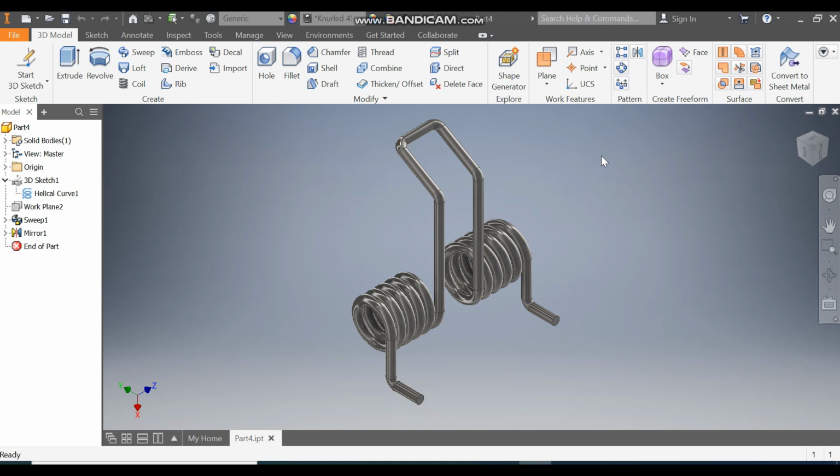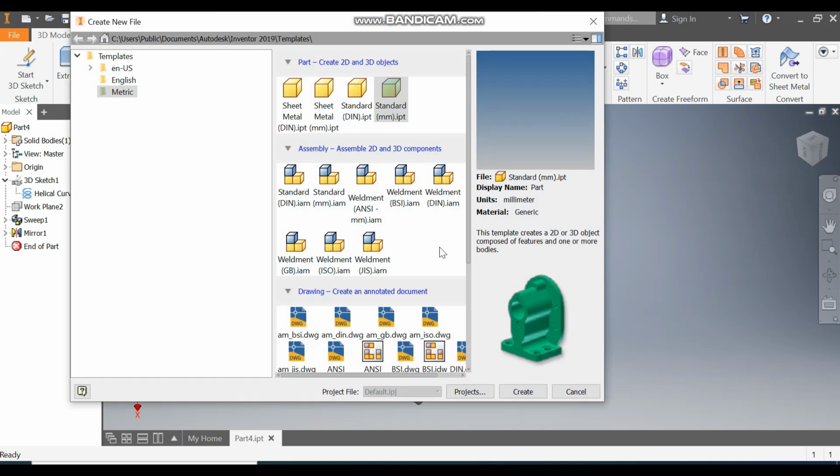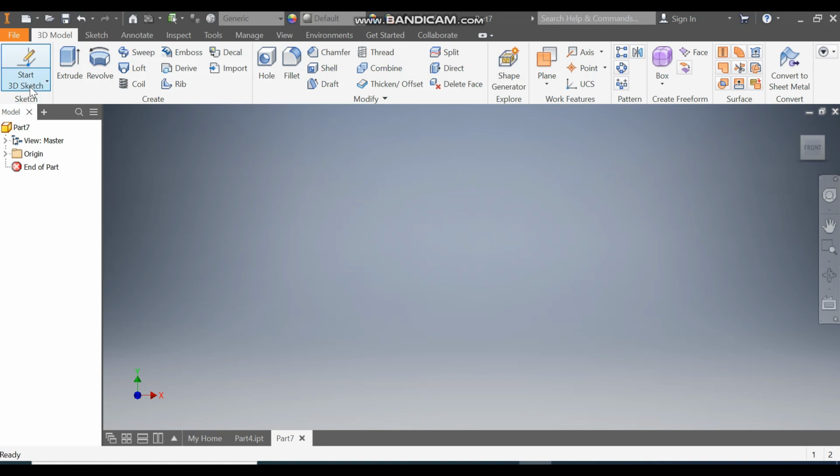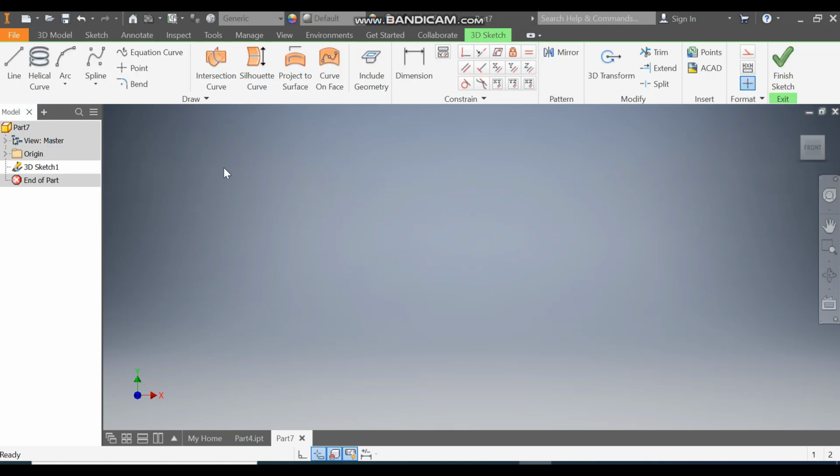Today we are going to construct a torsion spring in Autodesk Inventor by using a 3D sketch. So let's get started. Go to new, take a standard part in millimeter and go to create. Go to sketch and select start 3D sketch.